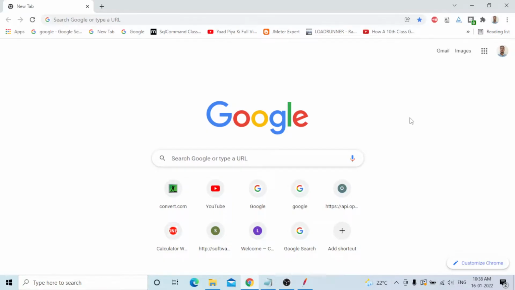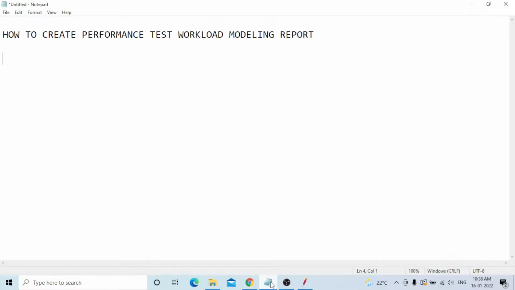Hi everyone. Today our topic is how to create a performance test workload modeling report. A workload modeling report means you create the workload model through an Excel sheet or mail and send it to the clients. Otherwise, you prepare it yourself only. That is different case to case, project to project.